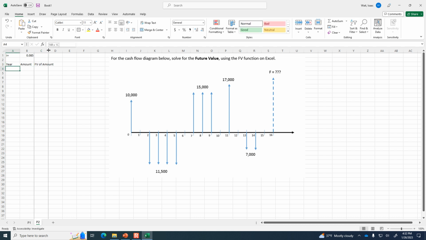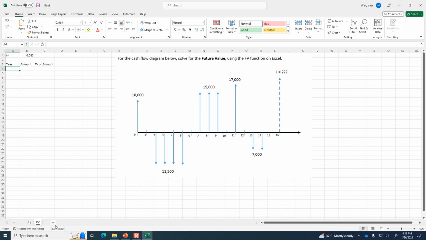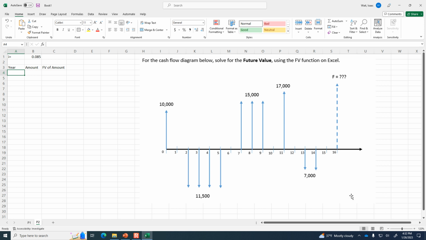Where do you open the tab? Down here, see the plus? Oh, yeah, new sheet. If you just click on the plus, then that'll add another one.